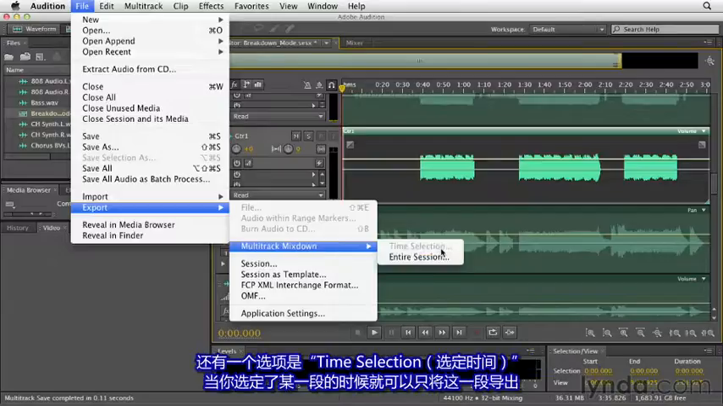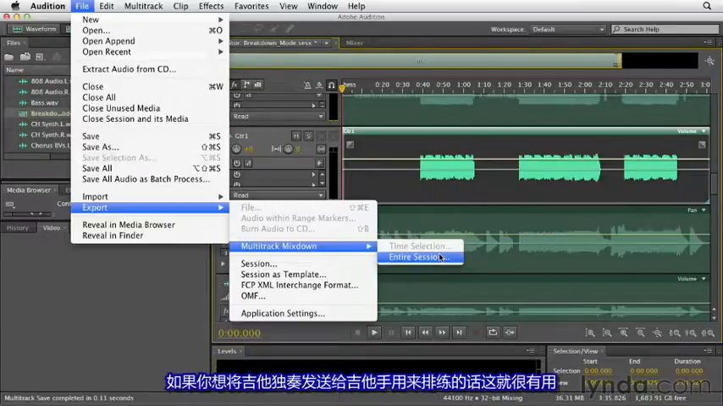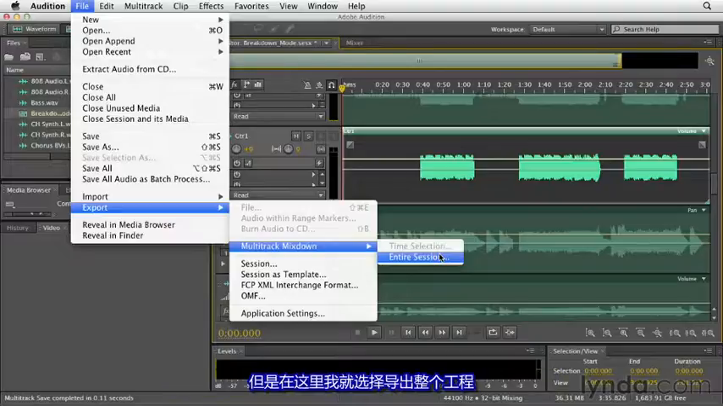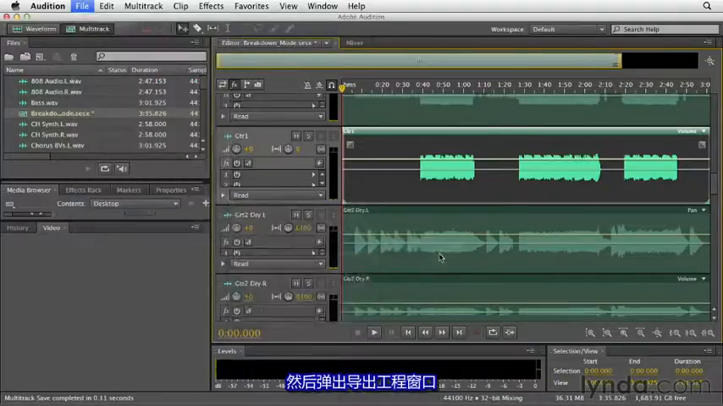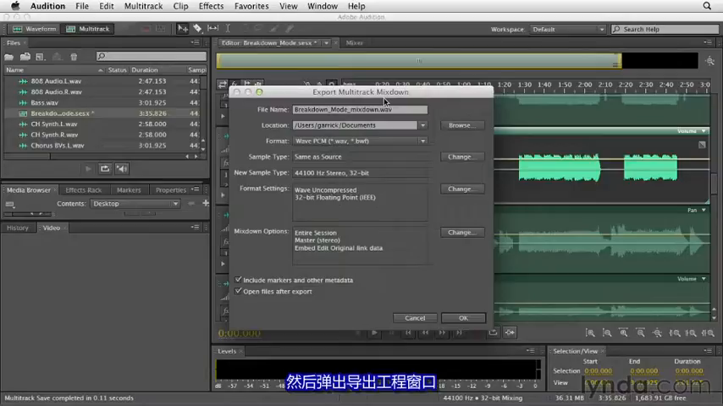The other option here is Time Selection, which, if I had made a selection within my mix, would allow me to export just that particular selection. And that might be useful if you want to send a guitar solo for the artist to approve or something like that. But in this case, I want to choose to export the entire session. That gives me the Export Multitrack Mixdown window.